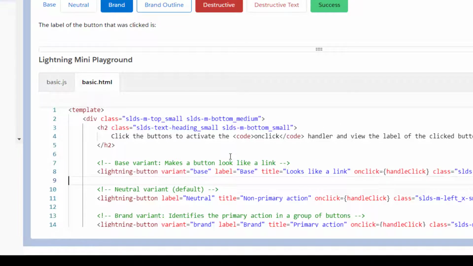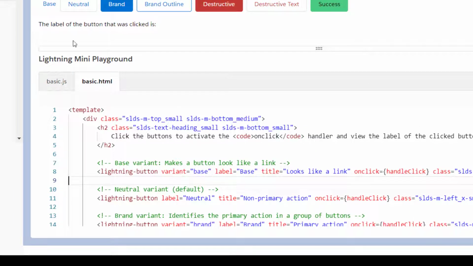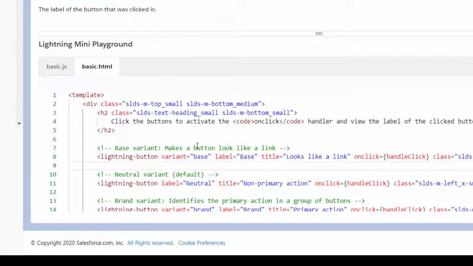As you can see, there are many customized buttons available in this library. For the base there is a base button, for neutral there is a neutral button. This is for brand, this is brand outline, destructive, text, and success. So we can use this library simply in the LWC component that we are creating.